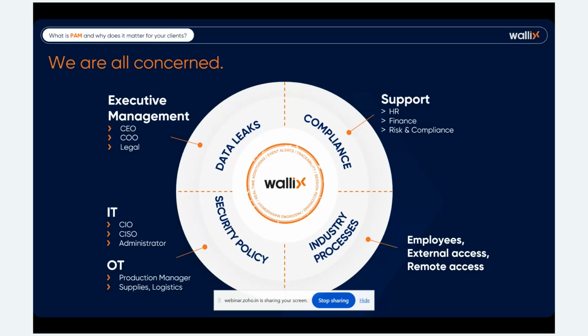Now, one more very important factor we need to be concerned about is employees, external access, and remote access. In a production environment, a lot of external vendors or contractors normally come in for support and maintenance. So their access to the critical environment is very important, and that also needs to be taken care of.